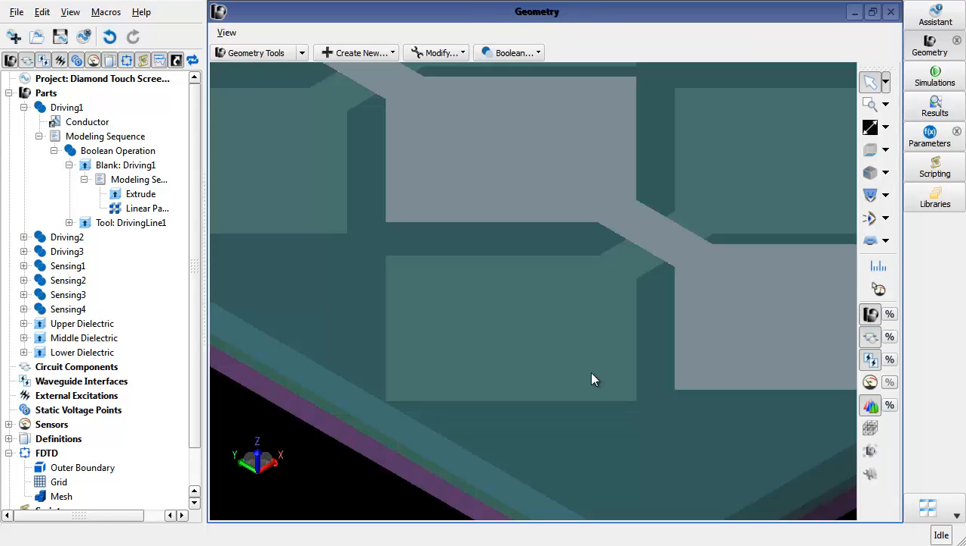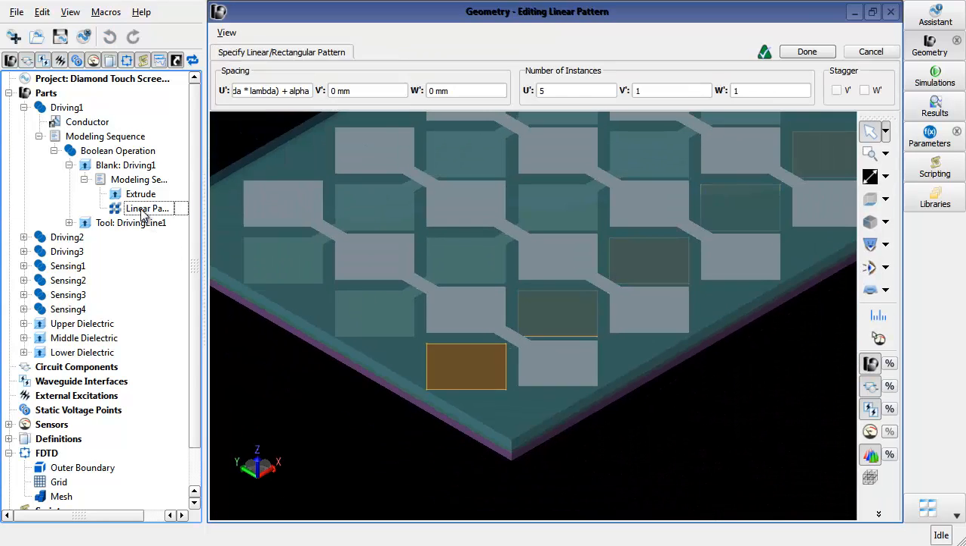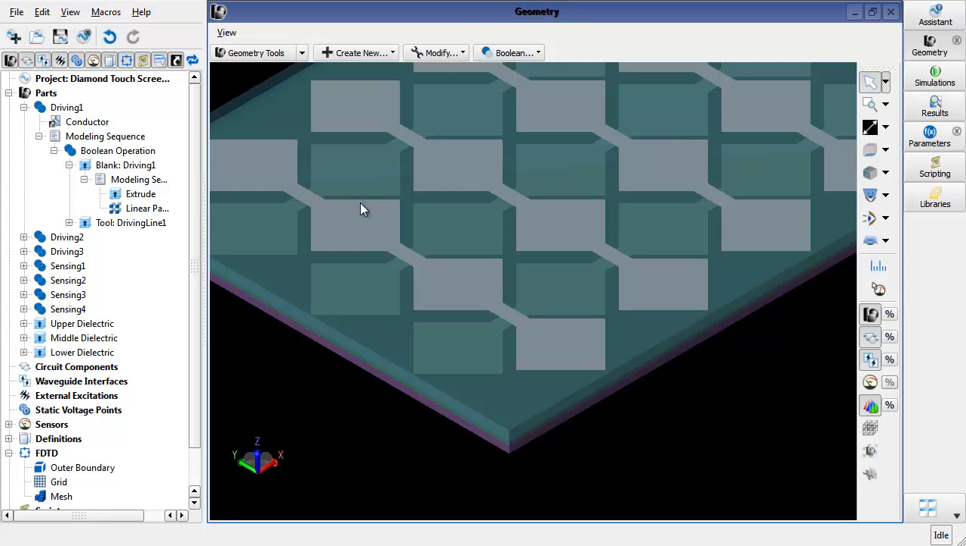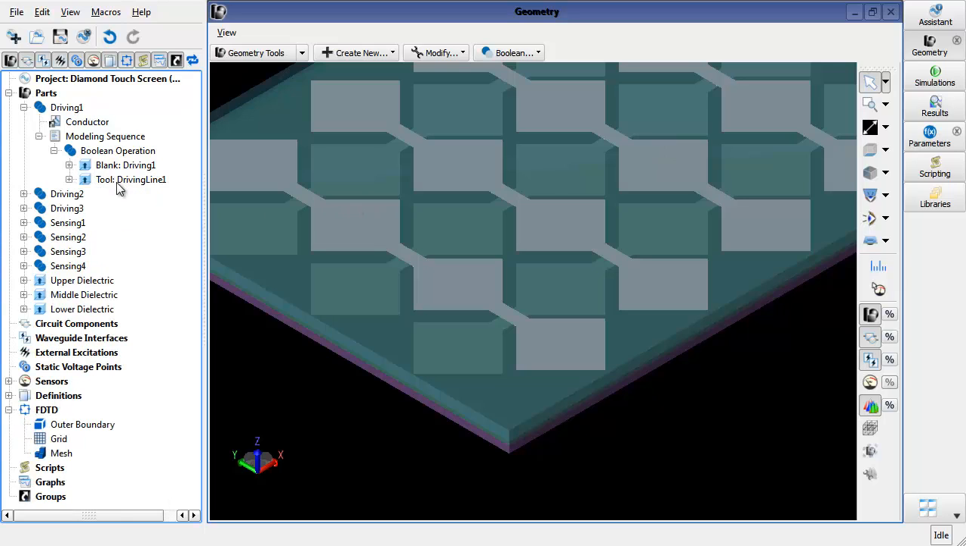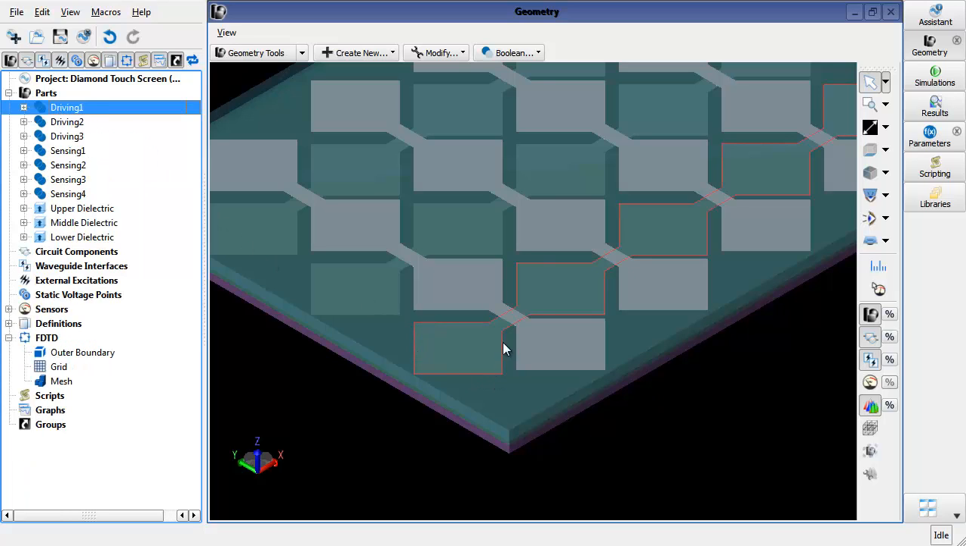Once we had that shape, we could then apply a linear pattern to it. Here we've taken the one diamond extrude and copied it 5 different times essentially, and the distance or the separation associated with it is also parameterized. So that's the diamonds. There were then the jumpers, or the bridges, that were used to connect them, and those two pieces of geometry were Boolean together, so the end result is this single driving line.